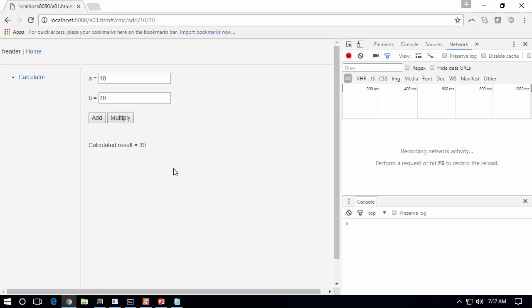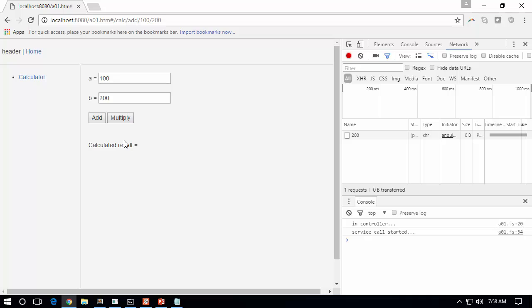So which means I would like to call the same route with different values, like instead of 10 and 20, I would like to say 100 and 200. Of course, we are already performing that, like something like 200 here. So it still works, no issues. Okay, but I would like to make use of $route.updateParams.